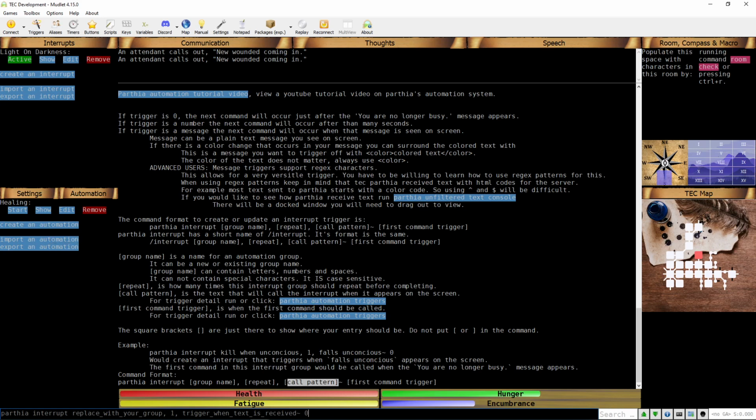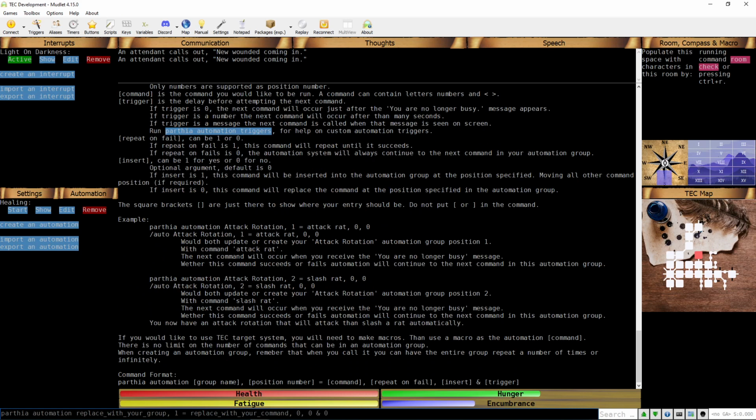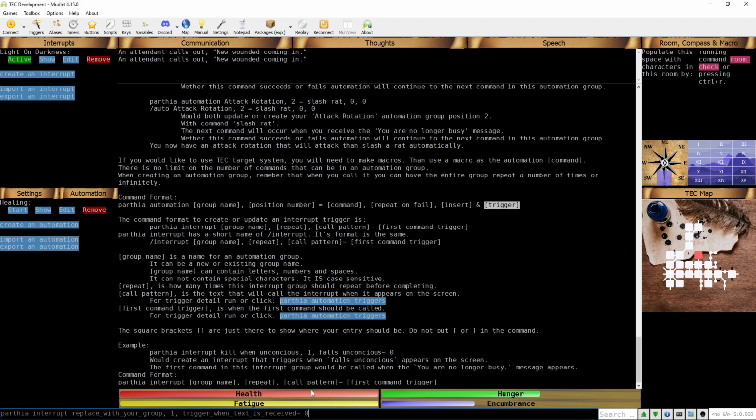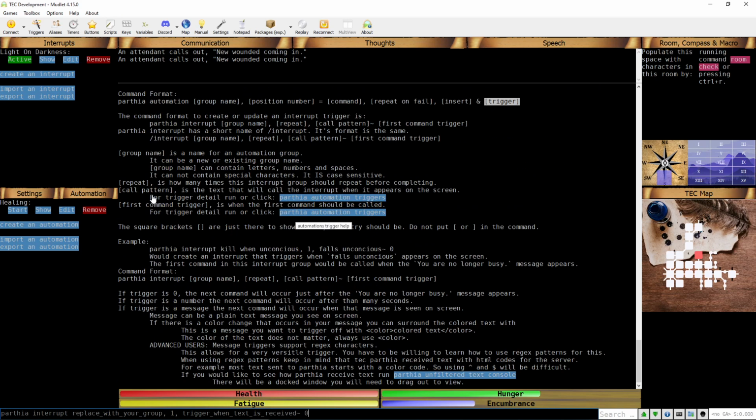If call pattern appears in the help area, it's going to be the same information as actually a trigger. So this command in particular has an opportunity for two triggers. So this could be a trigger or a call pattern, and so could this as well. So that's why the Parthia automation triggers help command is within the create an automation or create an interrupt help menu. So we're going to go back here.